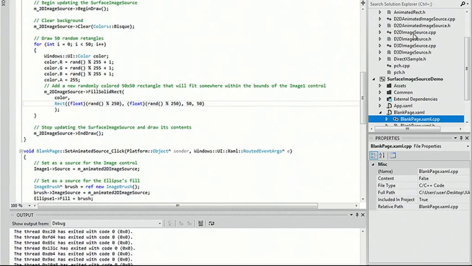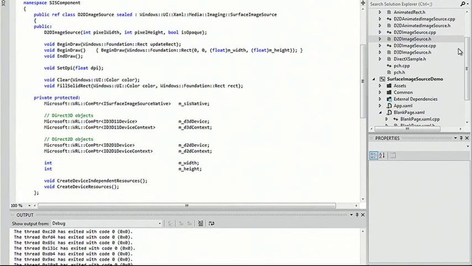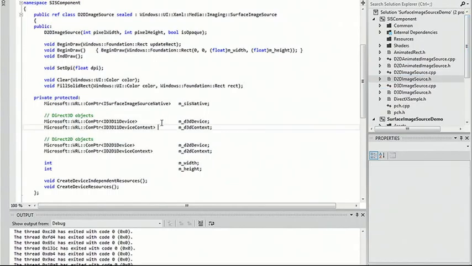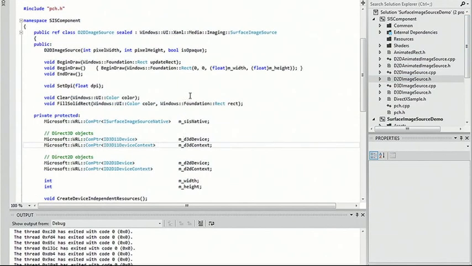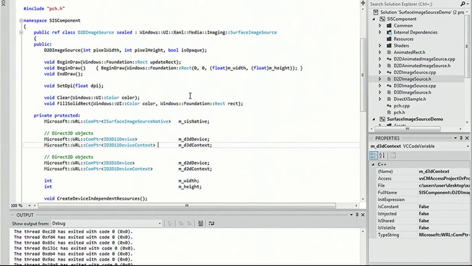So let's take a look at the source for that. What I've done here is I've actually created a separate WinRT component. This allows me to basically package all of my DirectX calls inside this WinRT component that I can then go and use in any Metro app, like any XAML app, say a C# app, a VB app, or a C++ app as it is in this case.